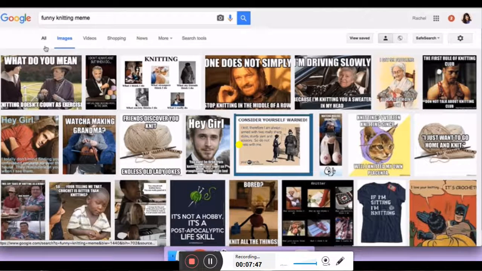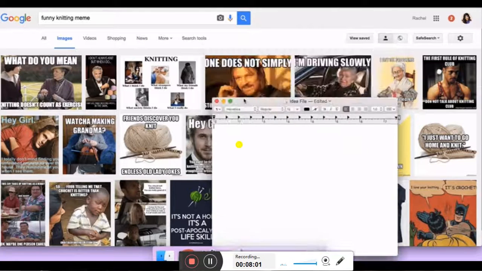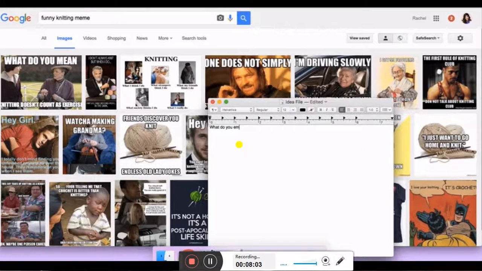And I'm going to look for different things that might work really well for a mug. Right away I see all different types of things. What do you mean knitting doesn't count as exercise? I can see that as a word-based design very quickly. So I'm just going to open up an idea file here. I'm going to write, what do you mean knitting doesn't count as exercise?